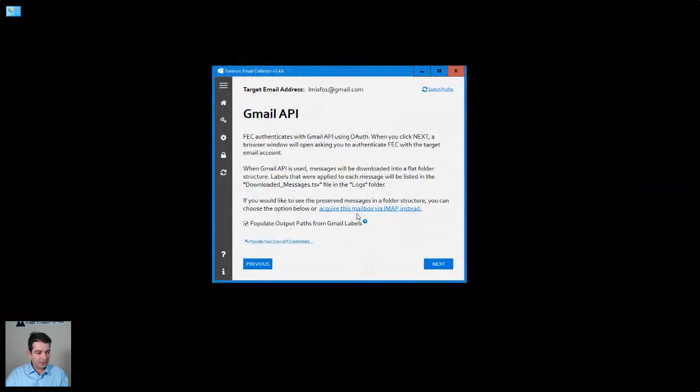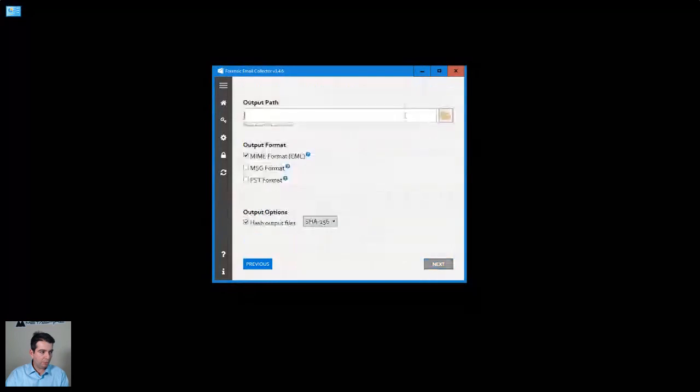And we have a few options here that we can go over, but we are selecting the option to use the Gmail labels to construct the folder structure here. We could also collect this with IMAP from Google, which I'll go into in a little bit. So let's stick with Gmail API. Let's skip over this part.